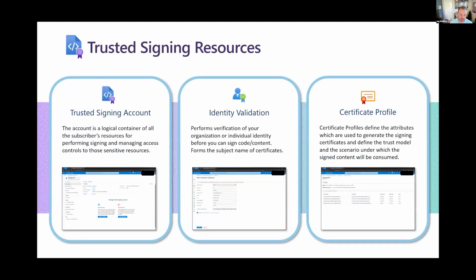So the building blocks of how this service is provided are all on Azure. This doesn't mean you have to run the service in Azure in any way. It doesn't mean you have to have build pipelines in Azure in any way.